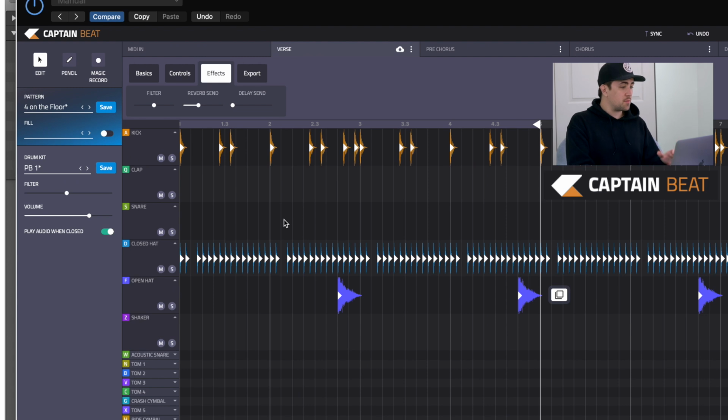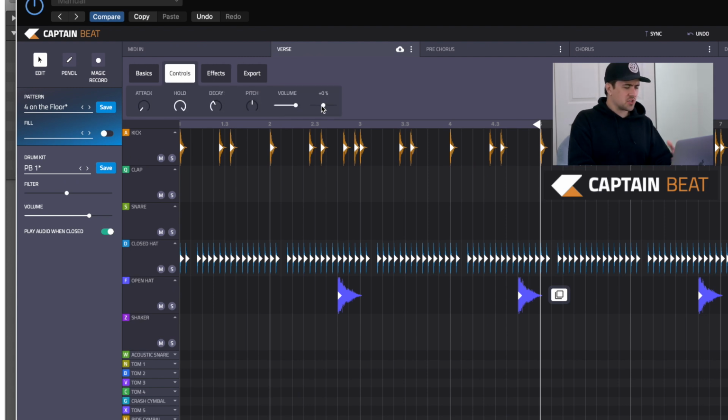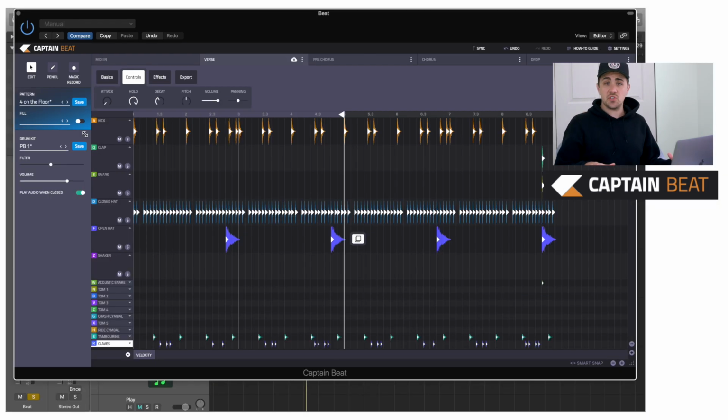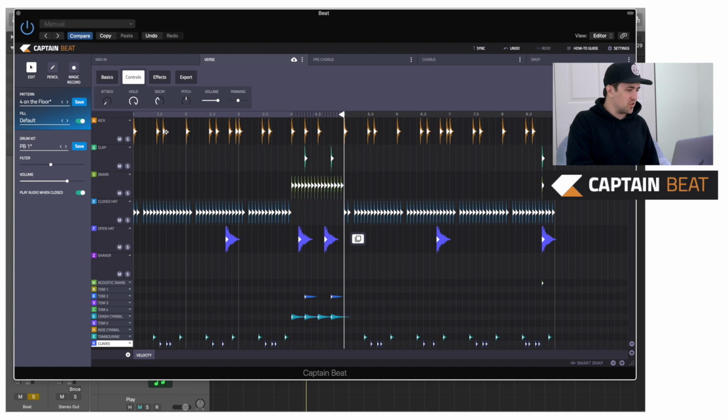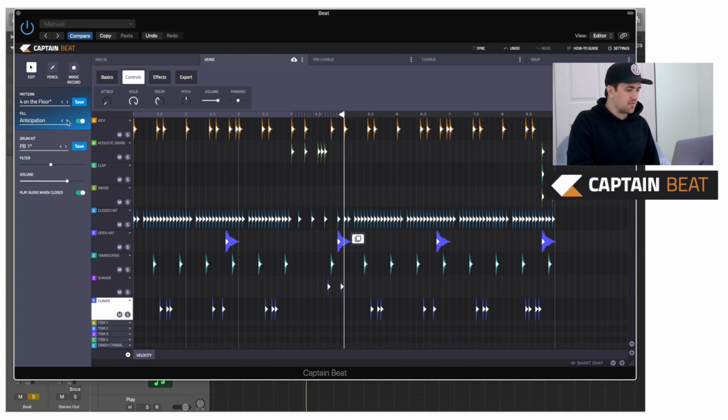And you can go to each kit piece and you can add some effects. You can adjust your volume, pan, pitch. You have a ton of different options, a ton of flexibility here. And once you've got your basic beat mapped out, there's this new section over here where you can add drum fills. And they have a bunch of different stuff that you can choose from.